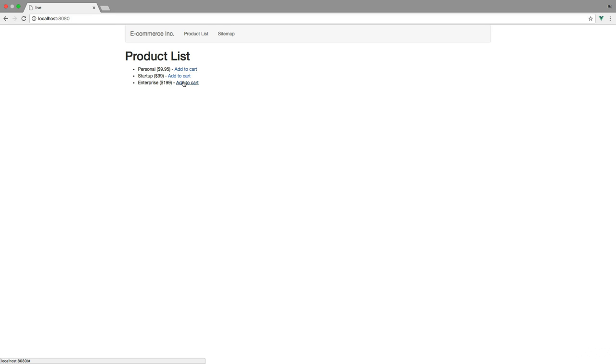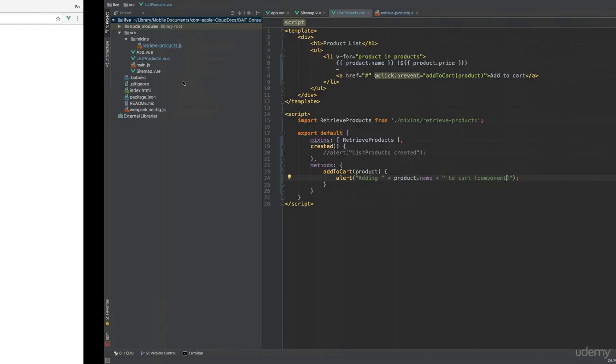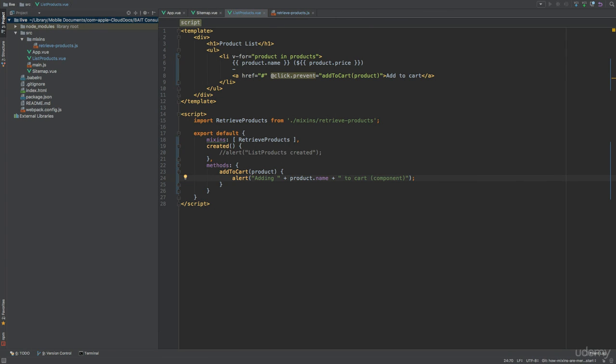One last thing I want to mention is that each time a mixin is used, a fresh object is passed to the component. This means that changing a mixin's data property in one component will not change the data in another component, so the data is isolated to each component, you could say. We can easily verify this by using the addToCart method to change the name of the product just for testing purposes. So all I have to do to test it is, within the list products component, within this addToCart method, just set the name of the product to test.